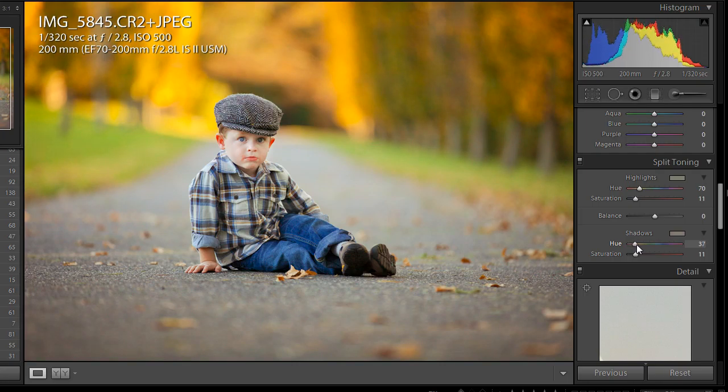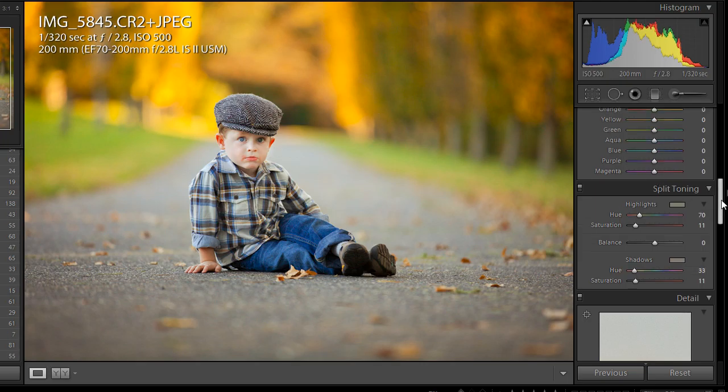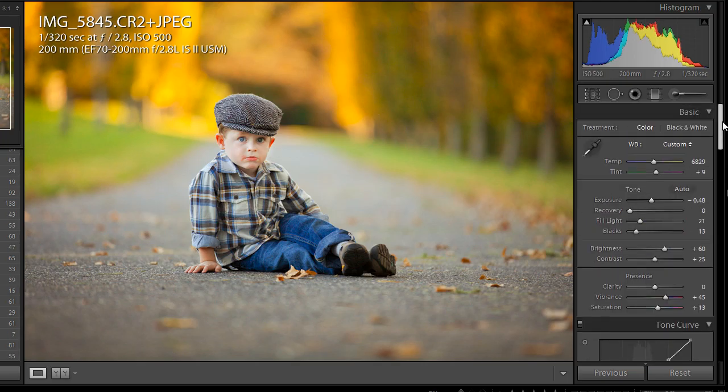You can see as I'm moving along the colors how much this is affecting the image. So split toning just gives you an additional tool other than white balance to control the overall colors, and the skin tone a bit.